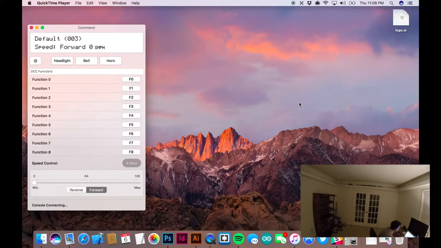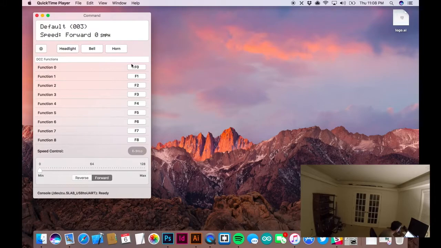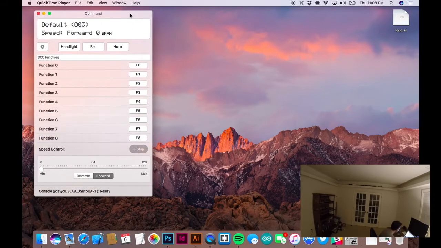So if I go to new, this creates a new throttle window. It always defaults to 3, the DCC default of 3. You'll see again transparency, very simple. It looks really nice.